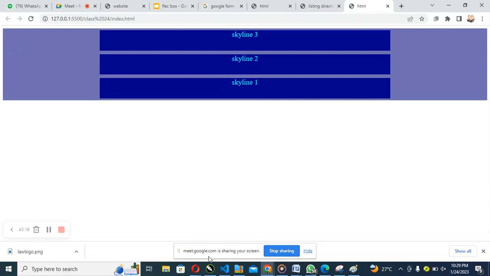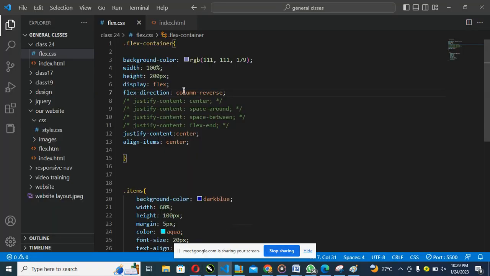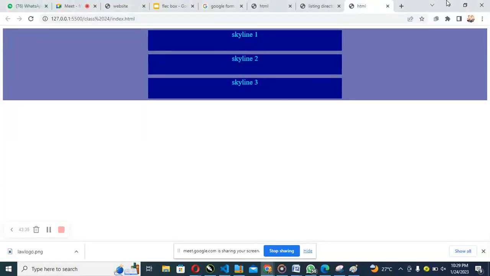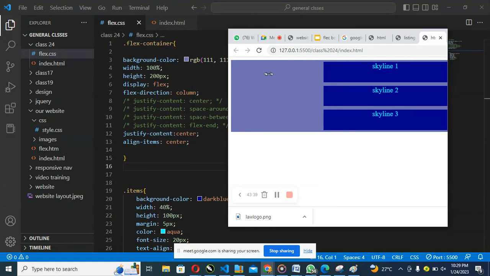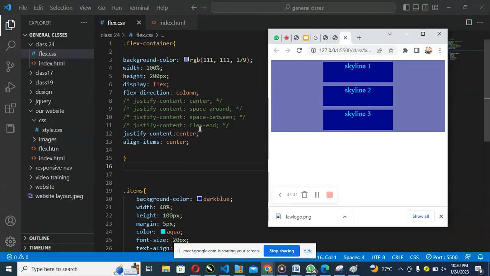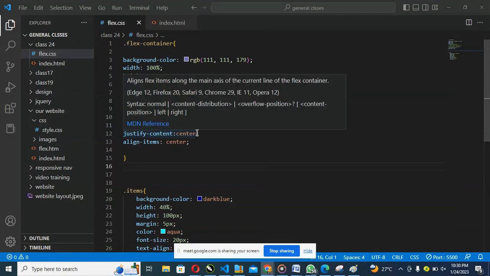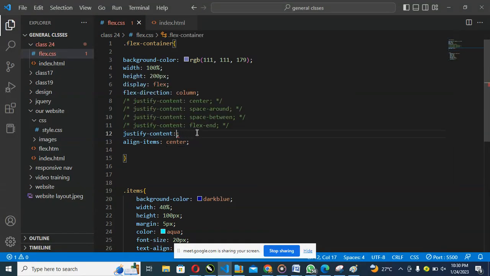Now, also, quickly I will be adding more properties here. I'm going to be removing this column reverse. Then let's just do something. Reduce this size to 40%. Okay. Let's do something quickly. Here, I will try to align this item, justify this item to end. Let's see what happens. Flex end, and let's see what's going to happen.